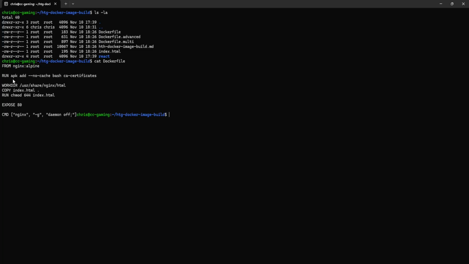And APK is just the Alpine package manager. So we do here APK add and specify the packages like bash and CA certificates. And after that, we can specify where we want to execute the following commands. So with WORKDIR, it's like cd into a folder, and we go into /usr/share/nginx/html. So this is the folder where nginx is looking by default for index.html and other static content.